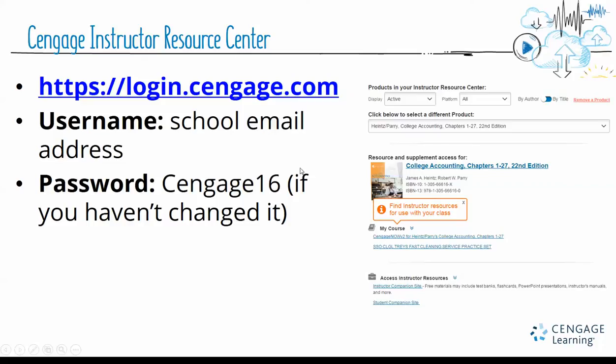So where I want to start is our CNOWv2 Instructor Resource Center. The URL is login.cngage.com. You can also get there from our main website at www.cngage.com when you click login at the top of the screen. This is what the page basically looks like when you've got the course open. Everyone should have access to this now.